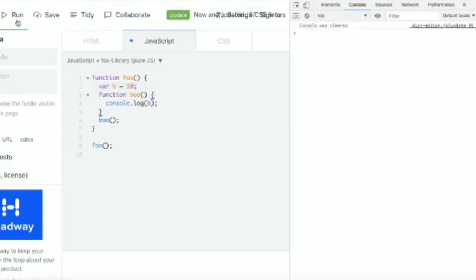So let's run. Here we got 10 as a result. Now let me show you more clearly what happened here. Let me do console.dir to show you the structure of this boo function, and I will also show the structure of the foo function.